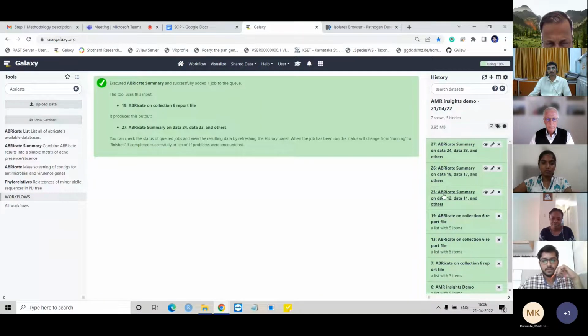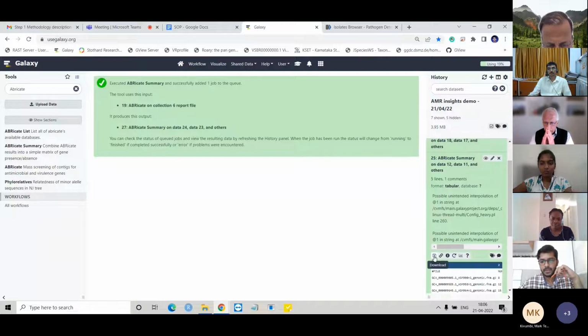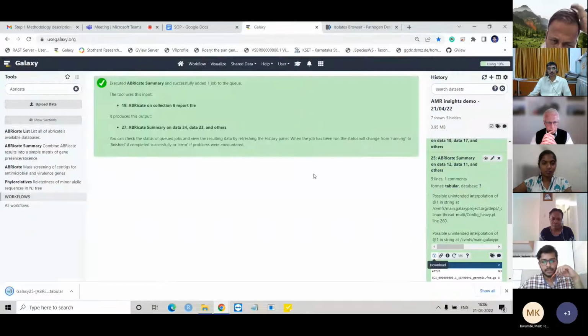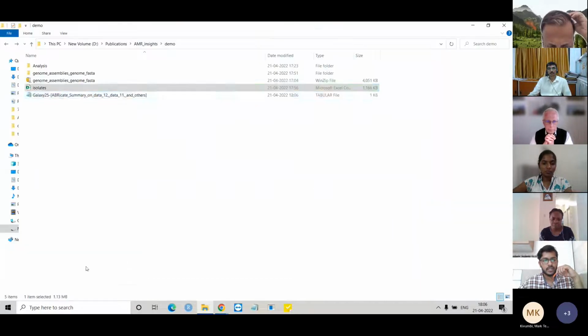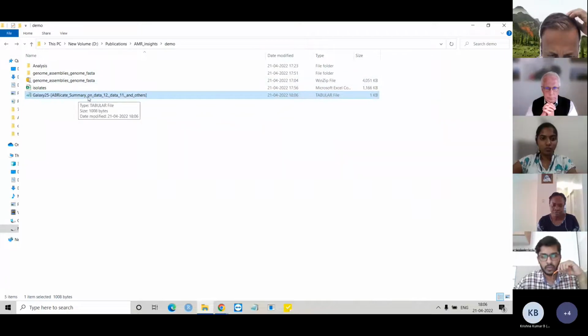Here, for the analysis summary, the 25th one is for the CARD database. Just click on that, and here you have the option called download. Just give download. Now it will be downloaded to your location as a tabular file. Give save. Just go to that. Now the data will be downloaded as a notepad file.